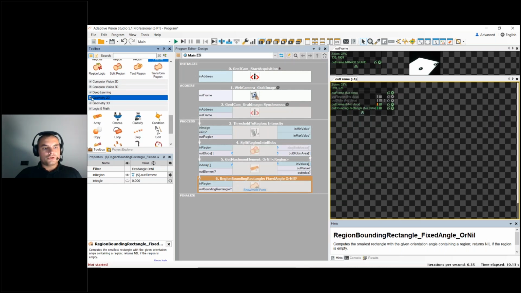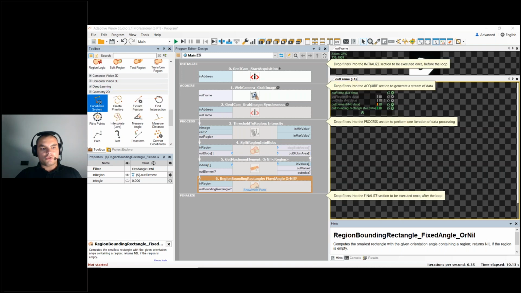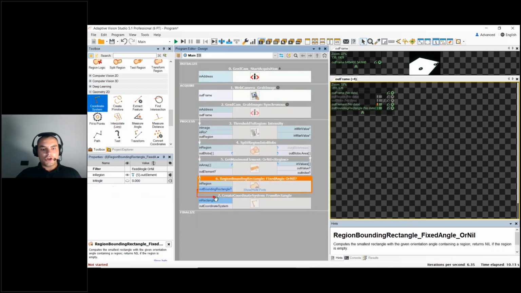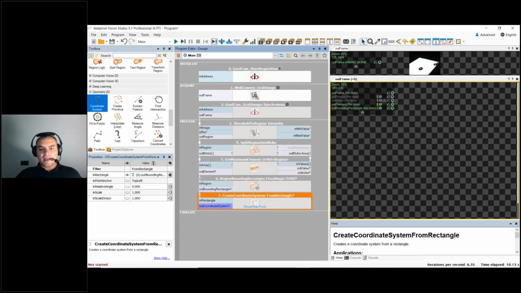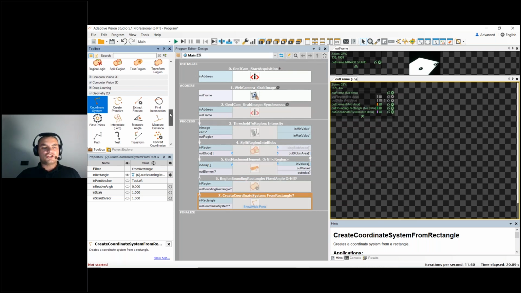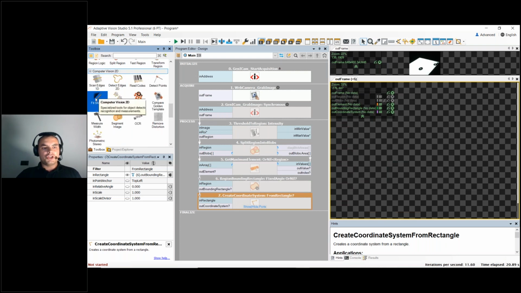So let's go to Geometry 2D. Let's create a coordinate system from rectangle. We connect the rectangle and we'll get the coordinate system once again. We do get our coordinate system all right. And now we're ready to fit a circle around the spacer. I'm not sure if I specified that this is actually our task to surround the spacer with a proper circle, which is exactly what we're going to do. So let's hit stop.